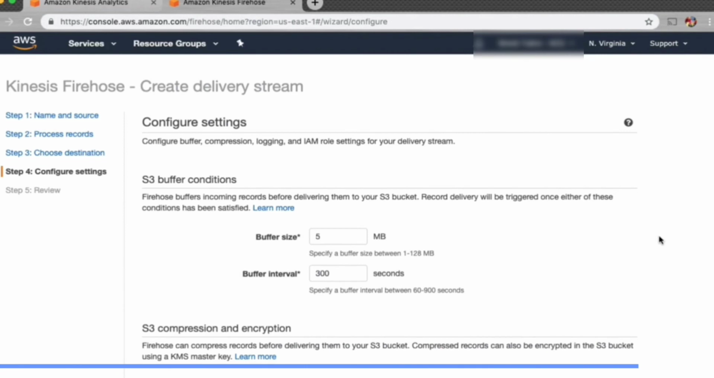At this point, the delivery stream wants to know, okay, how often do you want to deliver data onto S3? Now it can be delivered every buffer size or it can be delivered every buffer interval. So by default, it's going to deliver when it hits 5 megabytes in the stream or every 300 seconds. Now since we want this to deliver as fast as we can, so we can start seeing results, let's go ahead and set it to the minimum. So we'll set the buffer size to 1 and the buffer interval to 60 seconds.